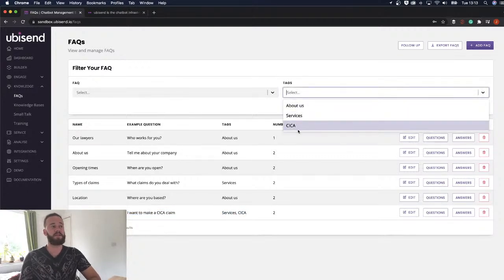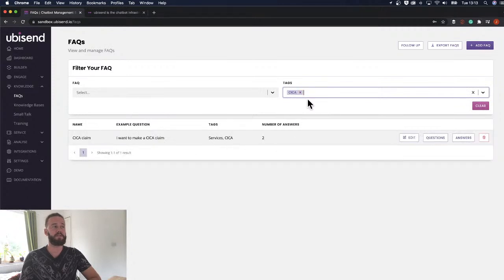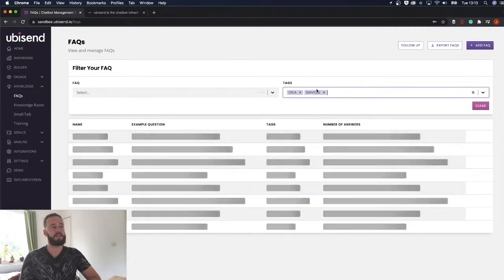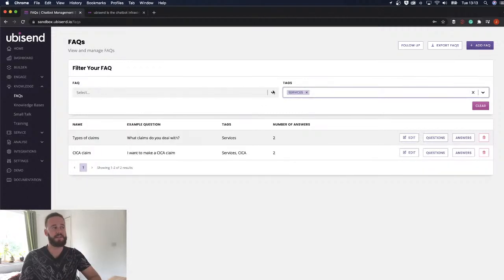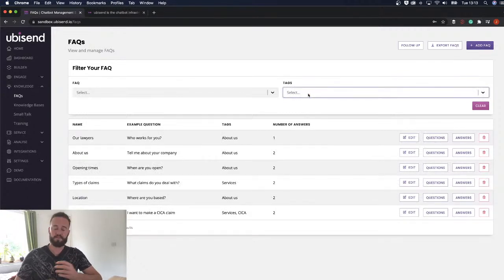So if I wanted to filter, I can filter just down to this one specific FAQ, or I can also filter to see which one has also services and SICA, and obviously as well I can remove that tag and see all of the different ones with services. So this kind of covers adding tags to different FAQs.